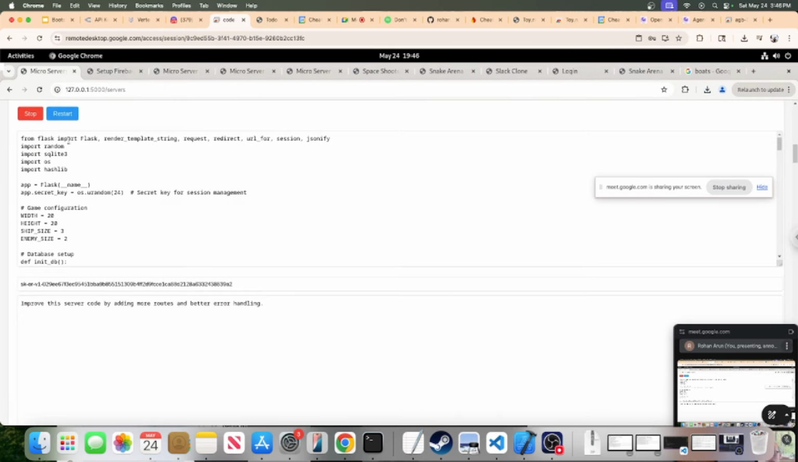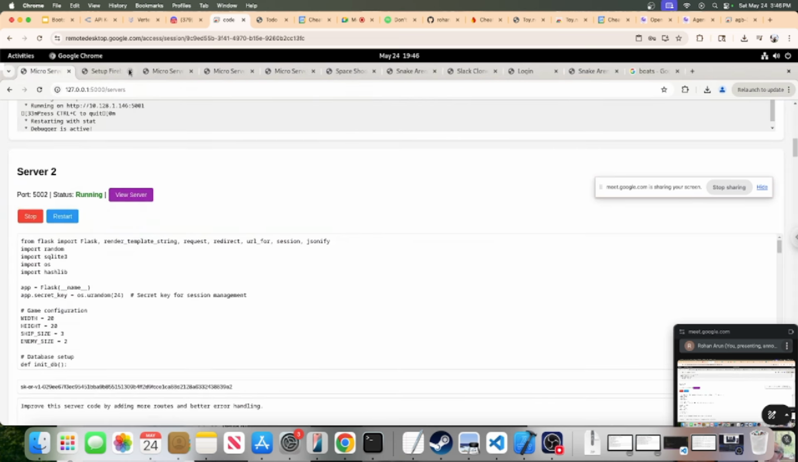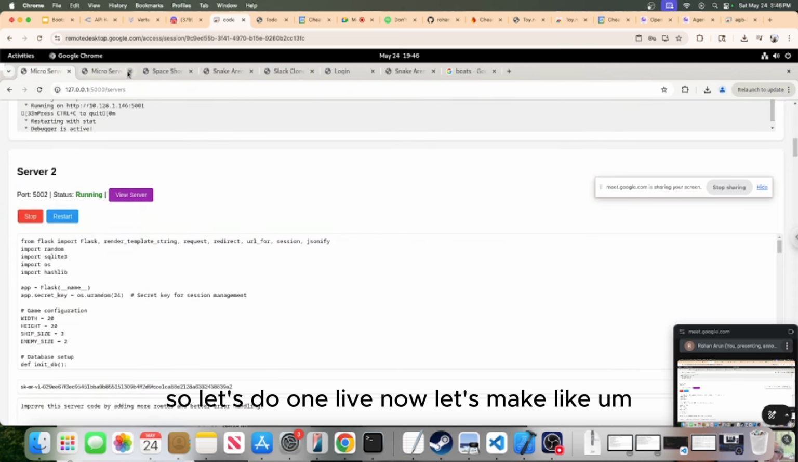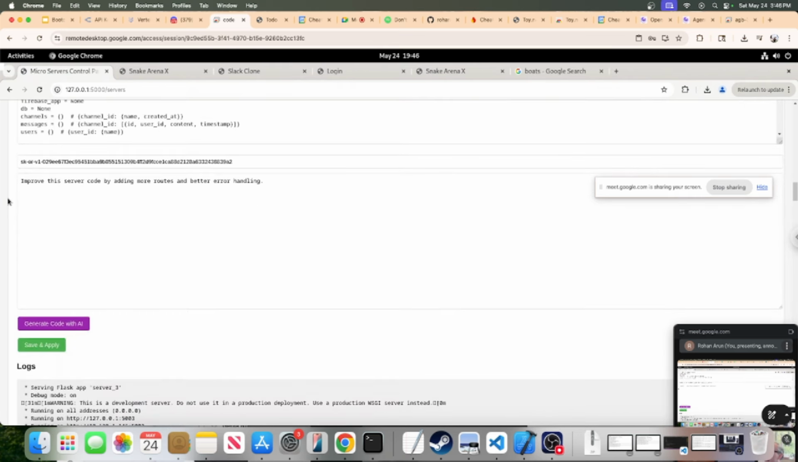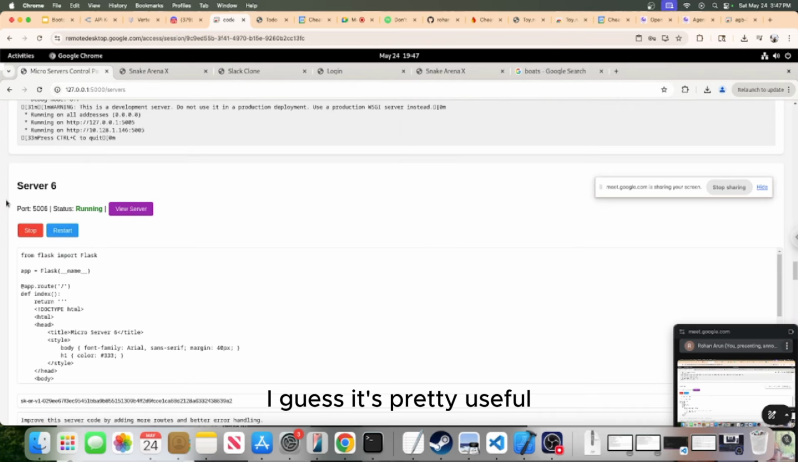Firebase. We'll do one live. Oh yeah, this is logins. Okay, cool. So let's do one live now. Let's make an AI tool. So let me show you how I made that AI tool. I guess it's pretty useful.